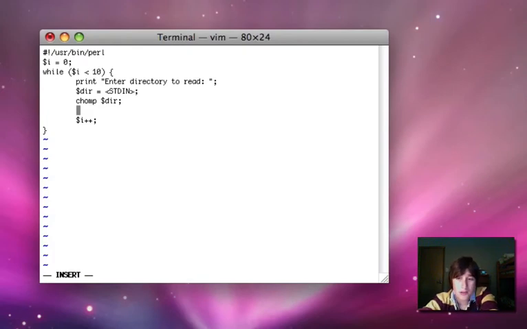Now here's what we're going to do with it. It's magic. We're going to do system("ls $dir"); So system is a new thing. System actually runs a command in terminal, basically. So ls $dir is going to just display the listing.